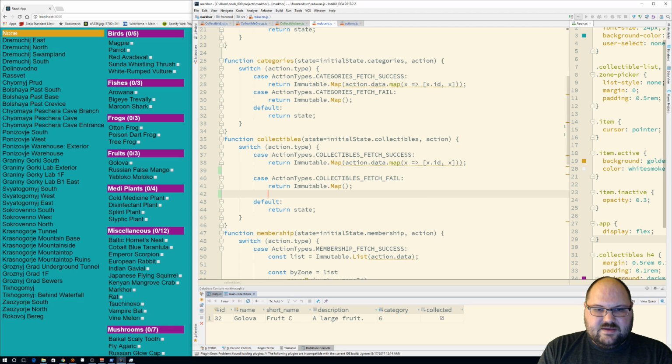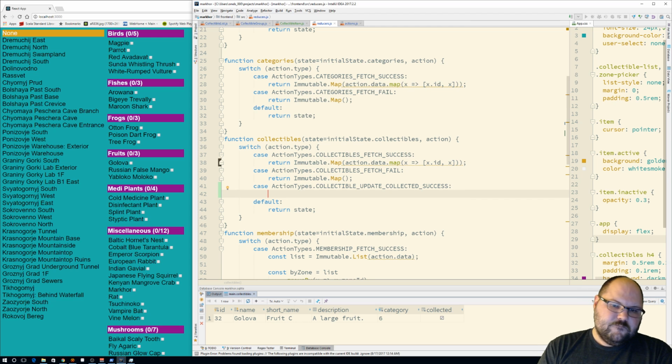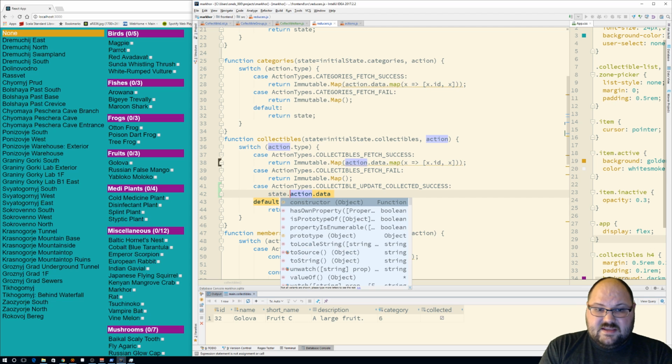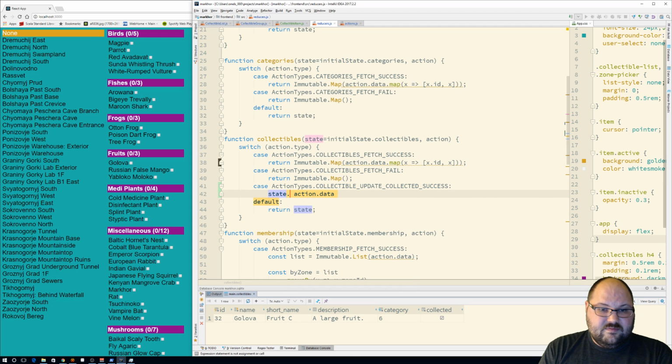I'm actually going to drop this down to the last non-default. Okay. So in the case that we see this action being dispatched, we should hope that the action has some data on it. And also, state has the current collection, which is going to be an immutable JS map.